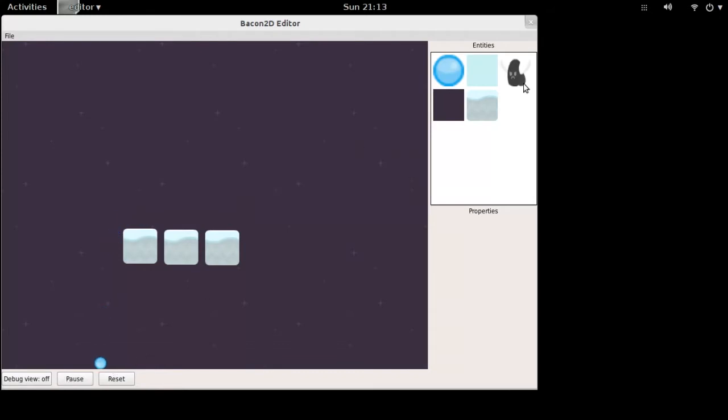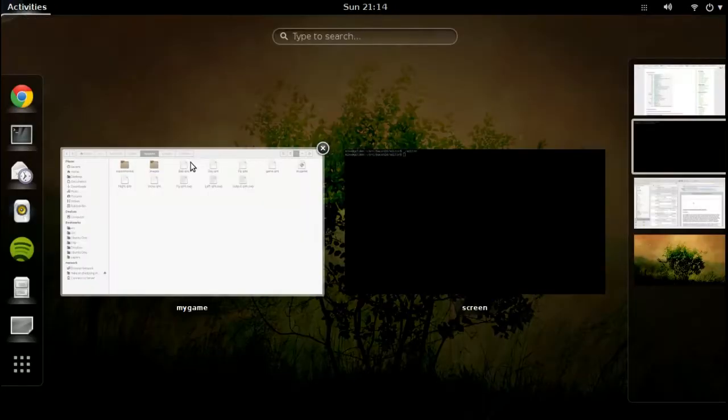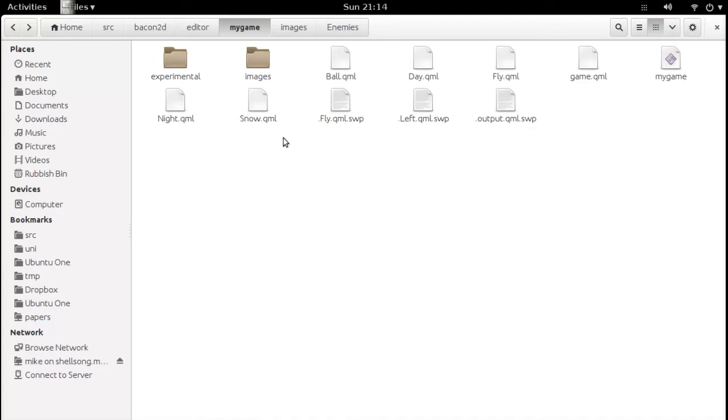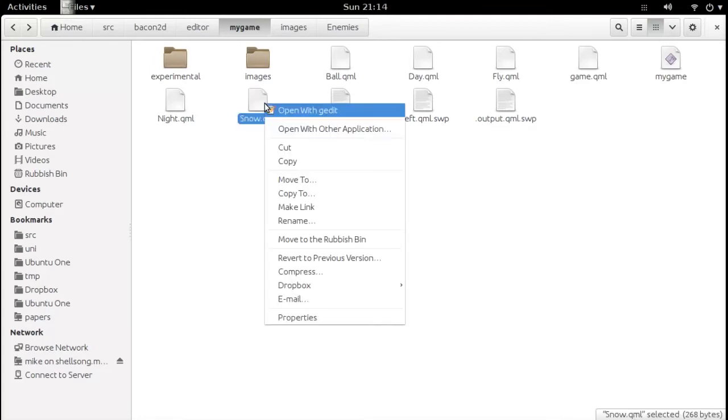Now, at the moment, the entities that you see up here all have to be created manually by hand as little QML files. I want to add an entity editor, but that's still a little way off. But I'll just show you the creation of a new entity quickly. So we'll just create a new one based on this snow file.